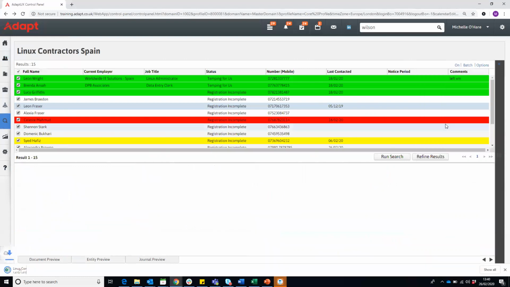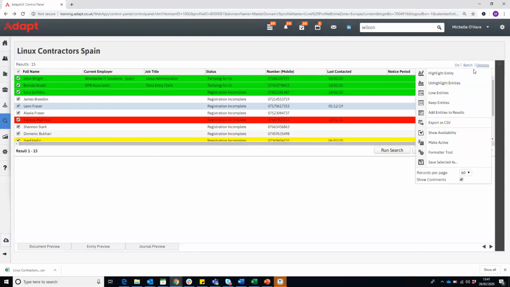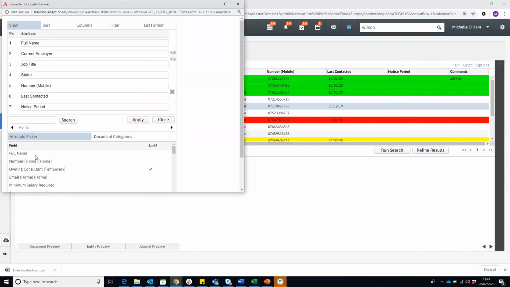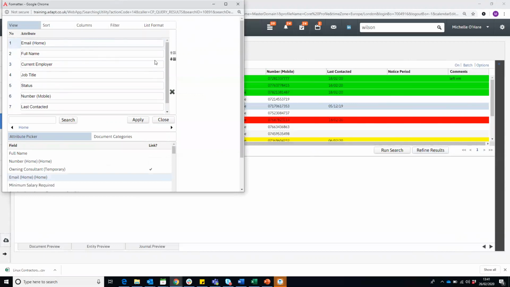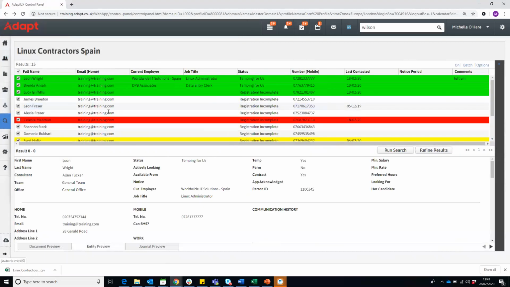And then when you export, as you'll see down here, it will go into an Excel spreadsheet. So what you're going to want to make sure you've got in here, in your columns, is your email address. See, I don't. So what you'd need to do is go into options, go to the formatter tool. Down here, we've got email. So double click to move that up. You can see it's at the bottom of my columns. Because I need it for a campaign, I'm going to move it up to second place in here. There we go. And then apply. And now I've got the email addresses in there.